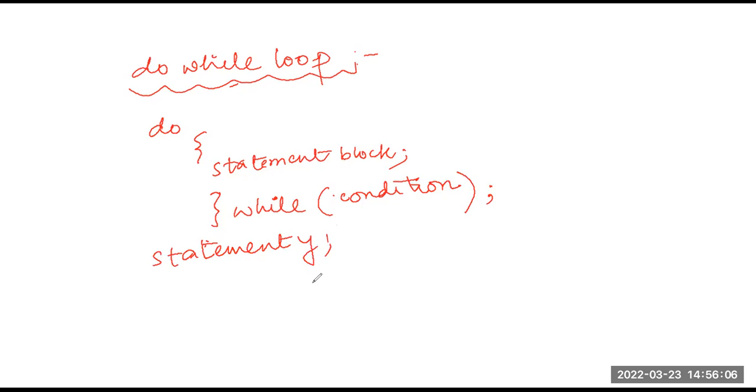ओके, while loop में क्या था, if you would have noticed, while your condition is true, then only it was entering into the block of codes which will be executed on the condition being true. And if it is false, it did not enter into the loop and it went out of the loop, and whatever statement is next to the loop, it executed.